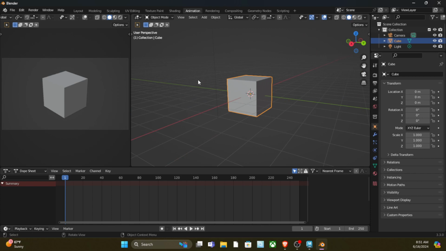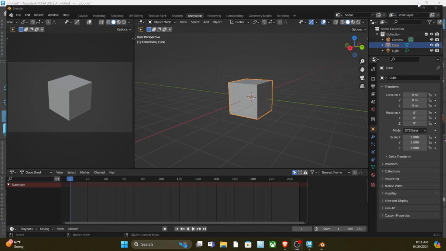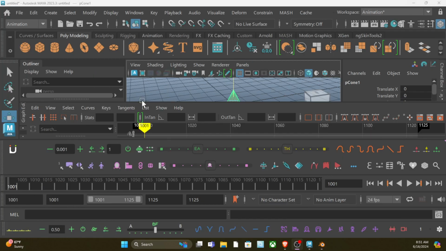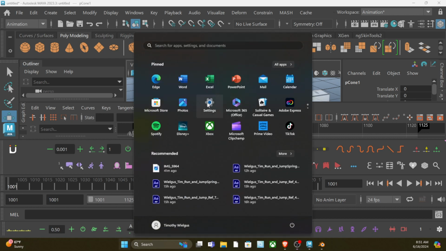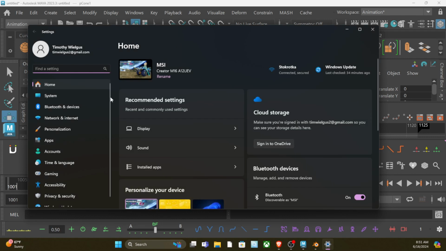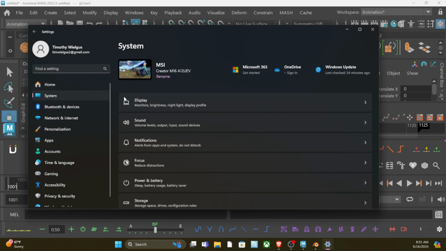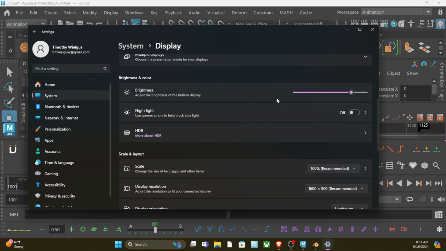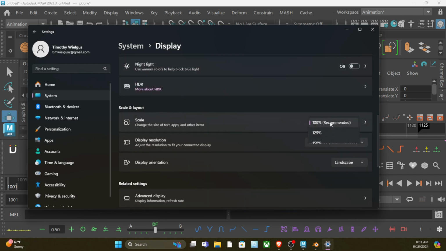And this only seems to be an issue with Maya for some reason. Whenever I go onto this second screen that's lower resolution, it does this, and I don't know why. I've tried other programs like After Effects, and they don't seem to do this either. I've also tried going into my settings and the display settings, and trying to change some of the stuff here. I can't scale it below 100 for some reason.